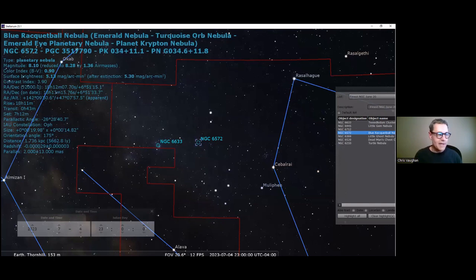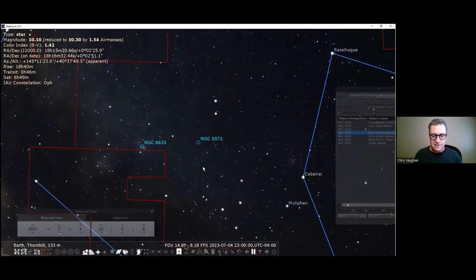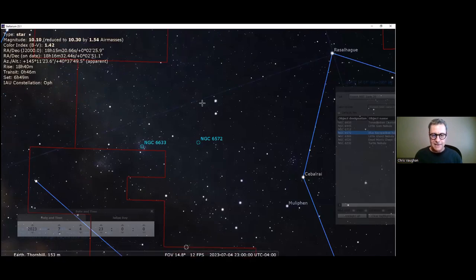This one was discovered by von Struve again in 1825. And you can also look for these bright stars 71 and 72 Ophiuchi, a short distance above. That's about, let's bring this up.